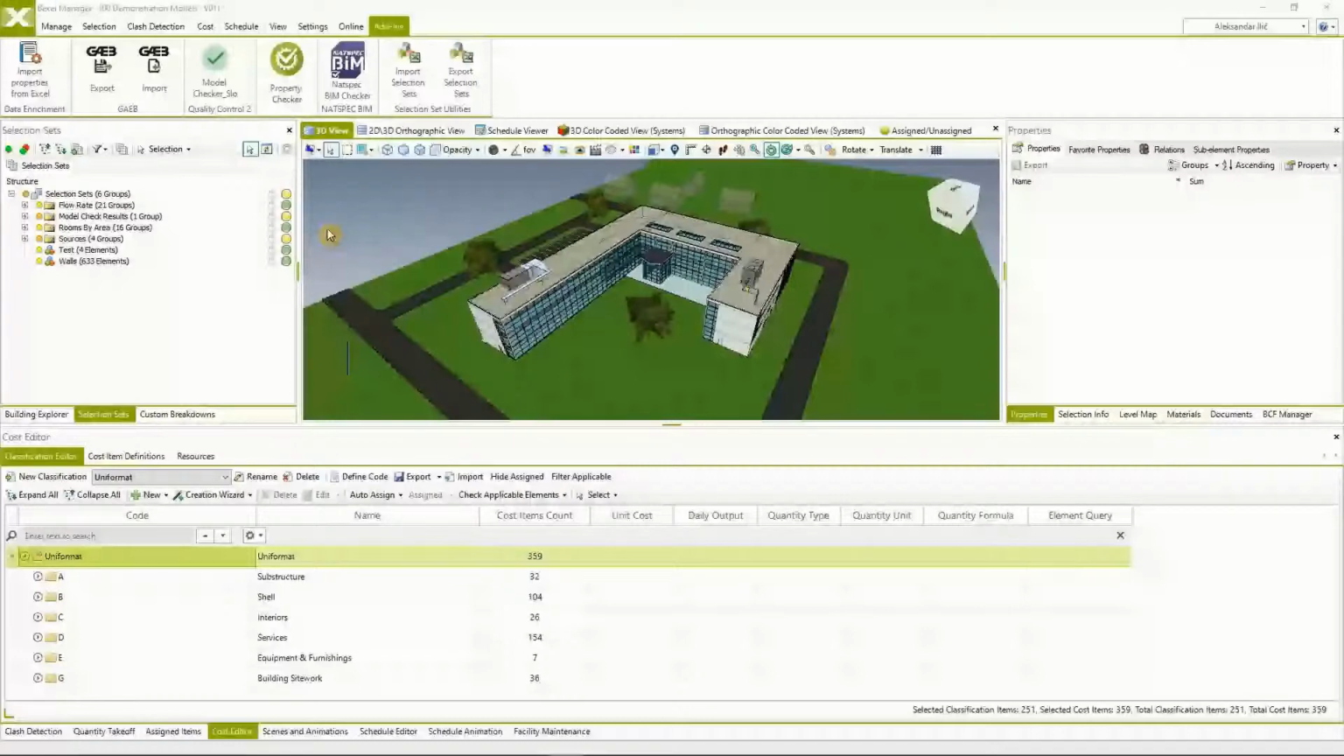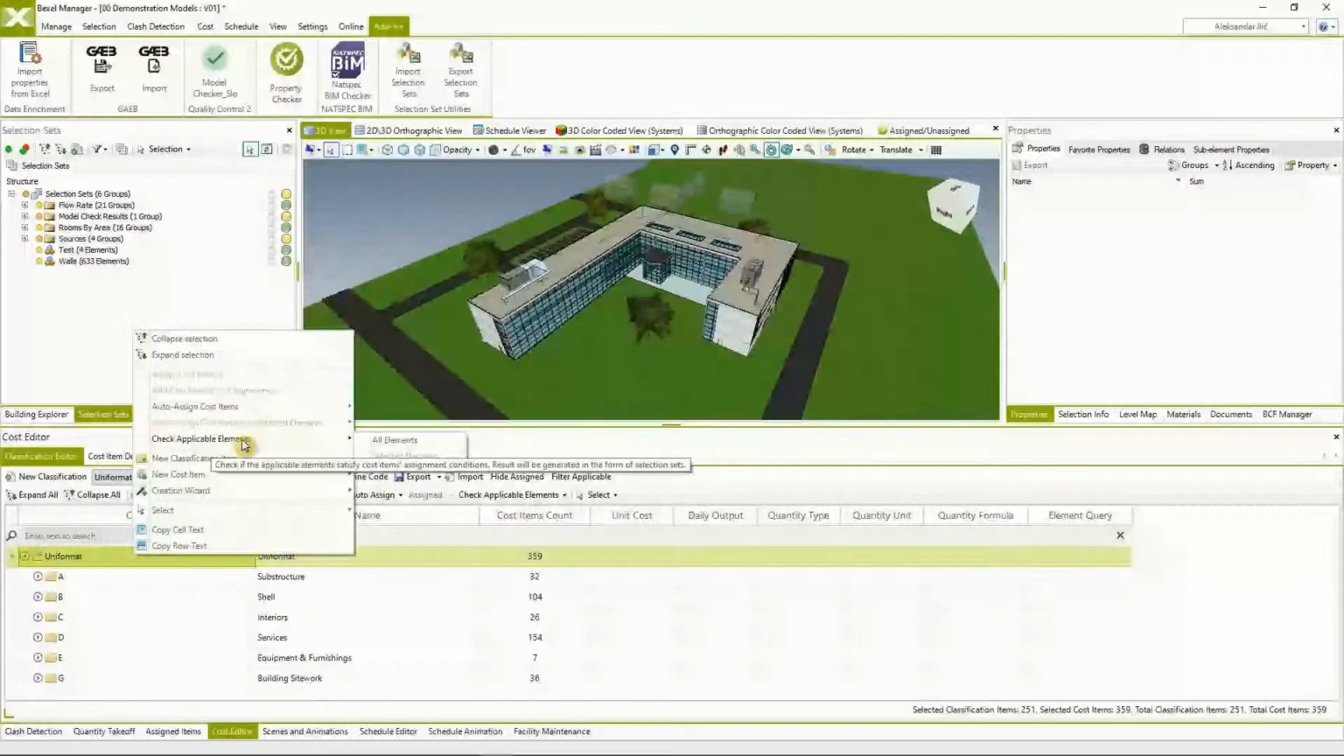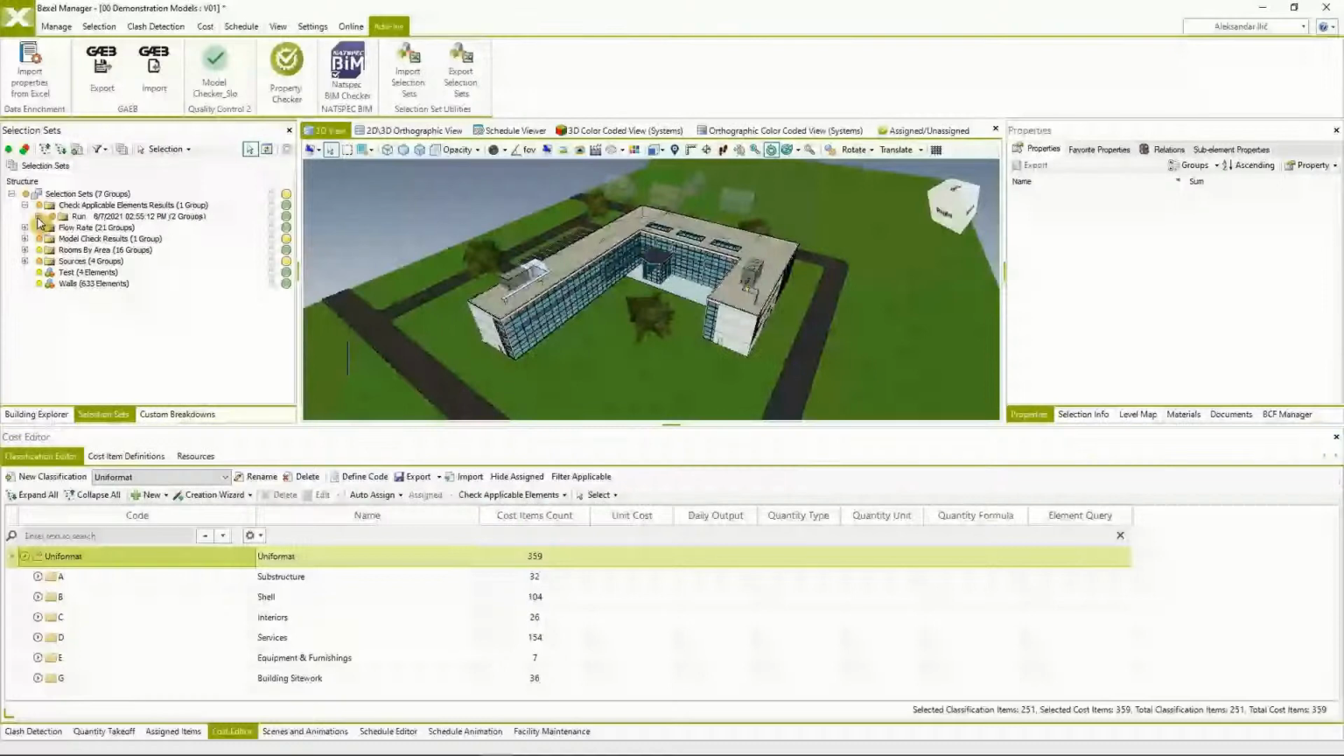So you're just going to need to right click on the cost database and go to Check Applicable Elements. Again, you can choose all elements or selected elements in case you want to check just a part of the model. If you click, it's going to very quickly perform the validation analysis. If you go to the results, again, the results are presented in the form of selection sets.